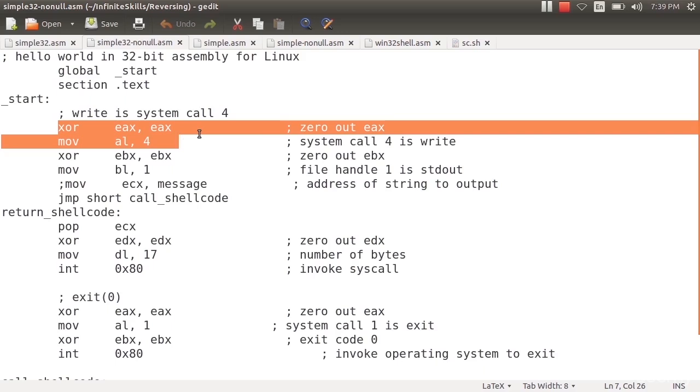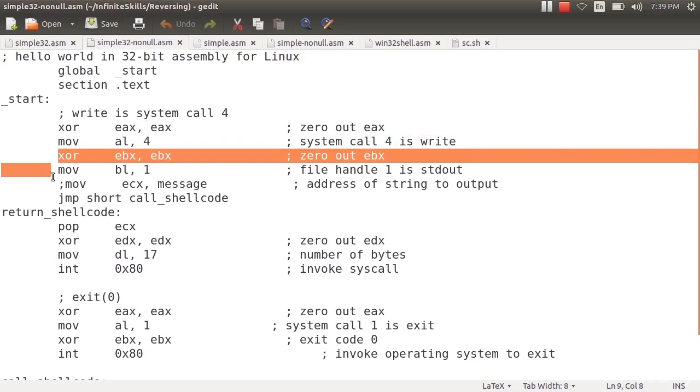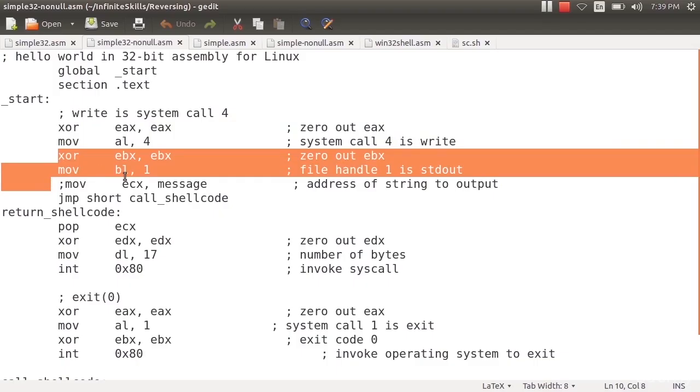There's an AX, which is 16 bits wide. There's also an AL, a low, which is 8 bits wide, or 1 byte. There's also an AH, an A high, which is also a byte. So when I have a small number to move into a register, I just XOR it, zero it out, and then I move the value to the smaller size register, AL in this case. Then I do the same thing with EBX. I XOR it and move 1 into BL.